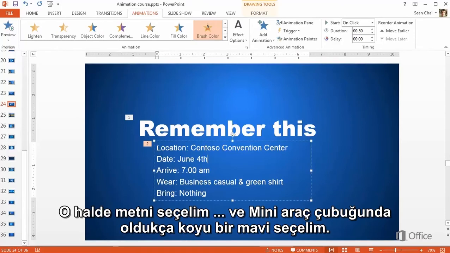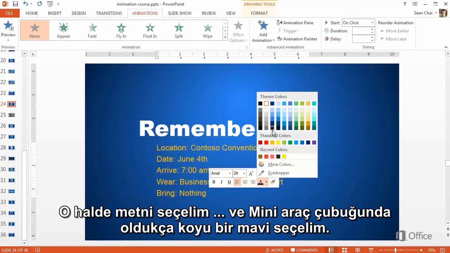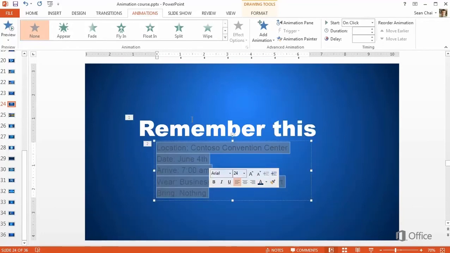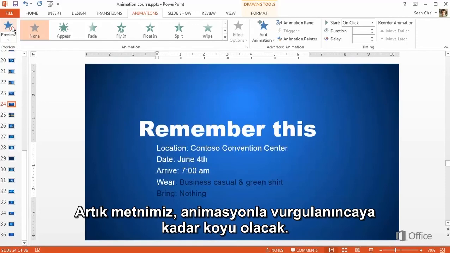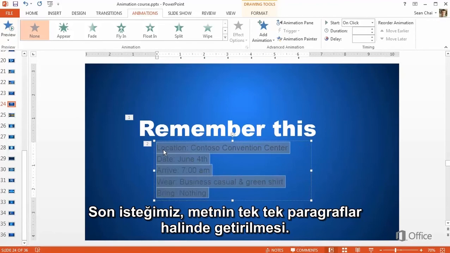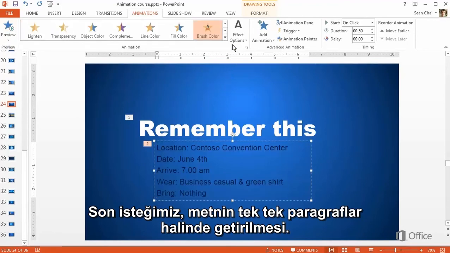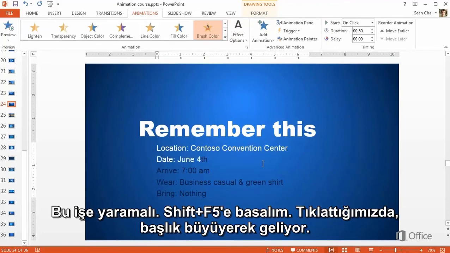So select the text, and in the mini toolbar, select a fairly dark blue. Now the text is dark until we highlight it with the animation. The last thing we need to do is bring the text in one paragraph at a time. That should work.